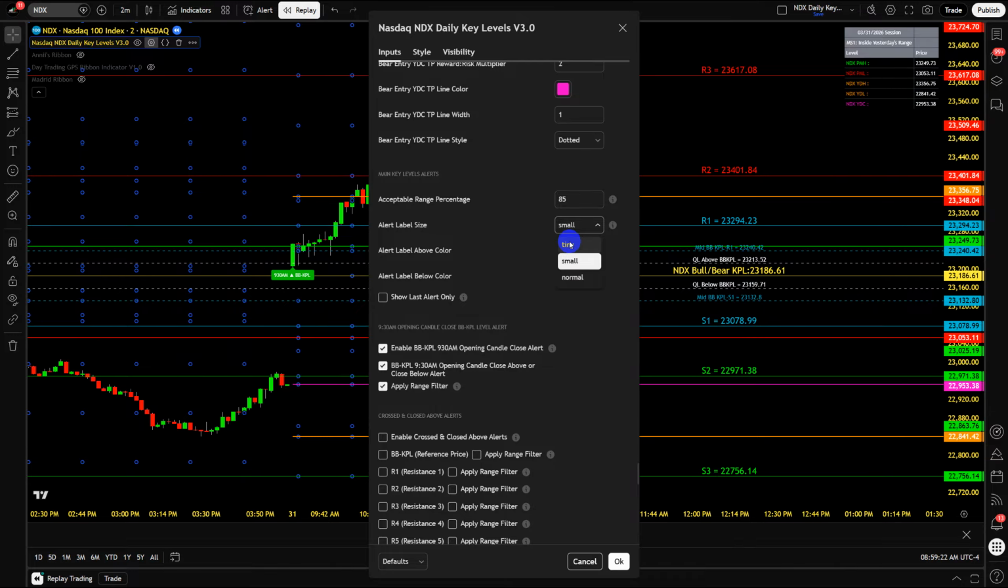Here's the alert label size. So it's on small as default. If you change it to tiny, then it's going to be like that. Of course, each one of these, you have to remember that if you do have multiple alerts turned on, each one of these takes up a certain amount of space. So if you have multiple alerts firing very close to each other, the larger that this label is, the more chance of them overlapping. If we turn it to normal, then you can see it's that large.